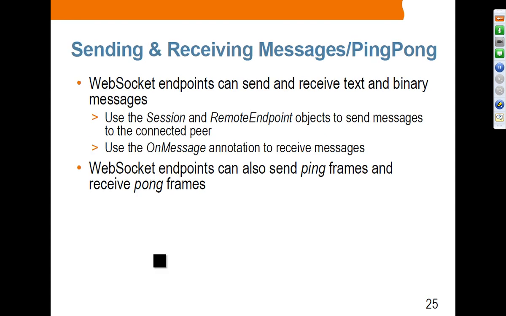Sending and receiving messages and ping-pong. WebSocket endpoints can send and receive text and binary messages. Again, you use the session and remote endpoint object to send messages to the connected peer, meaning the other side, and use the @OnMessage annotation to receive messages. The endpoint can also send ping frames and receive pong frames from each other.